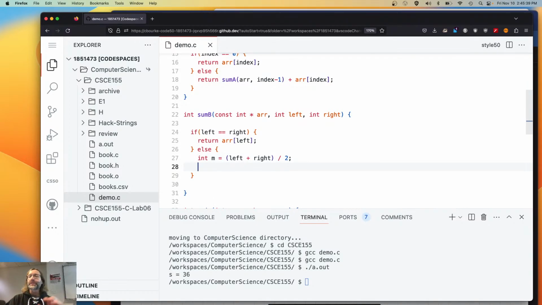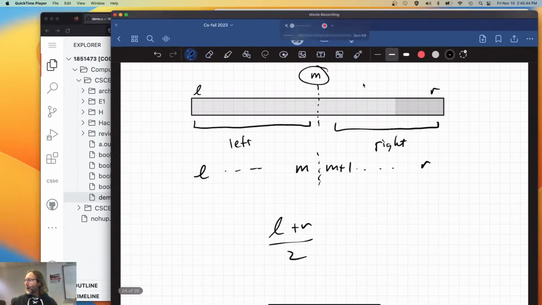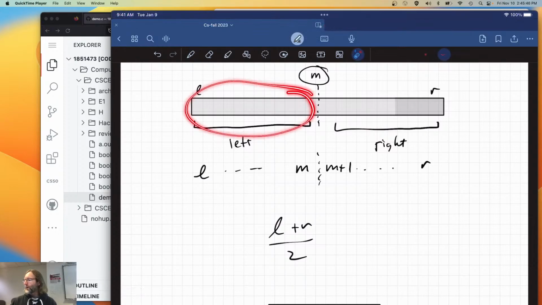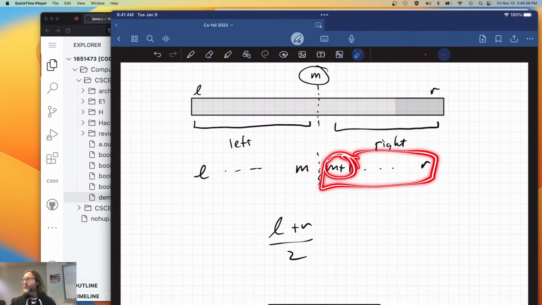All right, so I've got that middle index. I want to compute the sum on the left part, and I want to compute the sum on the right part. That means I'm going to make a recursive call on the left index, up to the m index, and then I'm going to make another separate recursive call for m plus 1 through r. Why do I go plus 1 right here? Do you want to count the mth one twice? No. This is a sum.